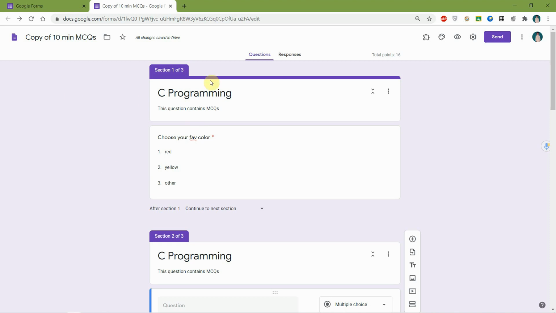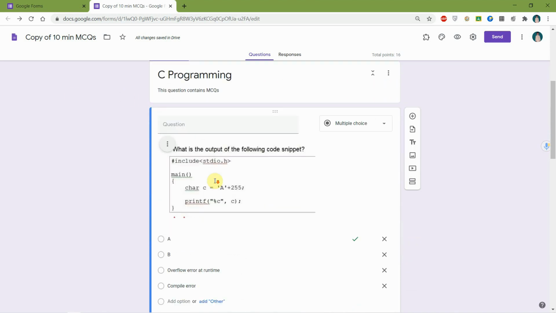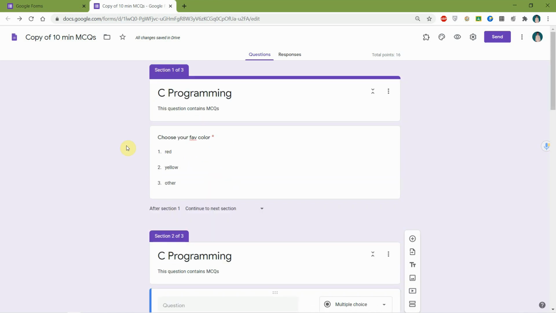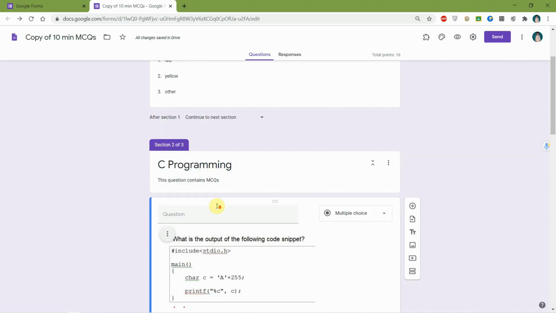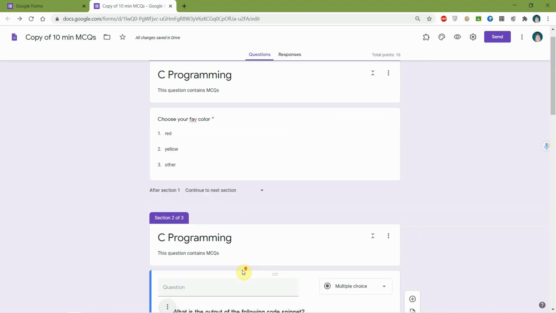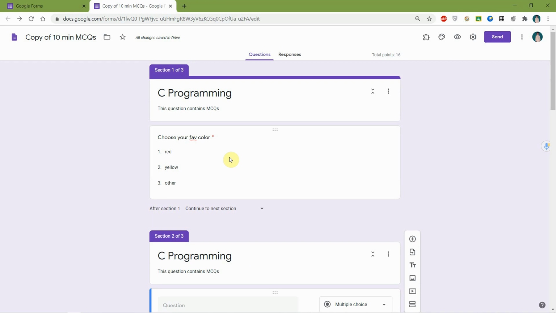Now I have created a Google form with multiple sections in it, multiple sections of MCQs. I have 3 sections. In the first section, I have typed an ungraded question. This question carries no points. And in section 2, I have few MCQs. In section 3, I have few MCQs. Okay, let's see how to do this.